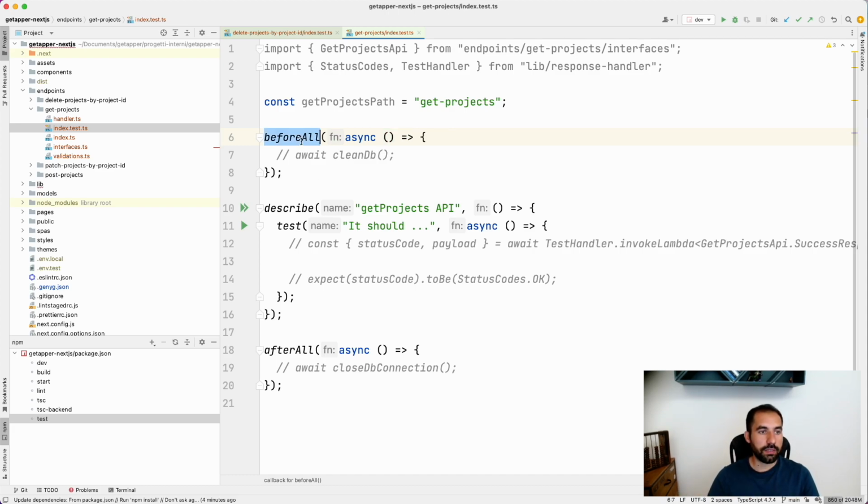So again, before all is some code that we want to run before all the tests, and after all, at the end of it. Here you can already see that we have some template code, like cleanDB or closeDB connection. This is the right place, for instance, to clean our test database before running the tests, because we want all the unit tests to start and run every time in exactly the same situation. We don't want previous documents to have been already saved and then reused. No, we want to clear everything before.